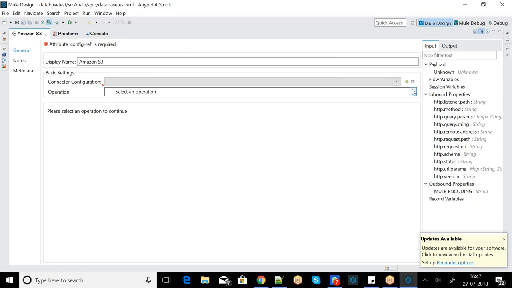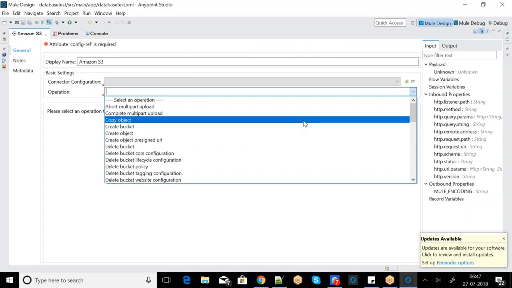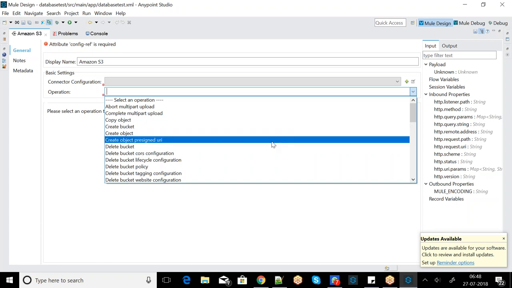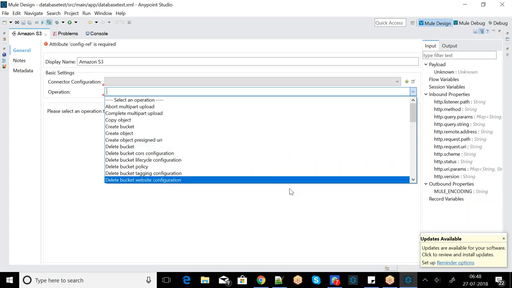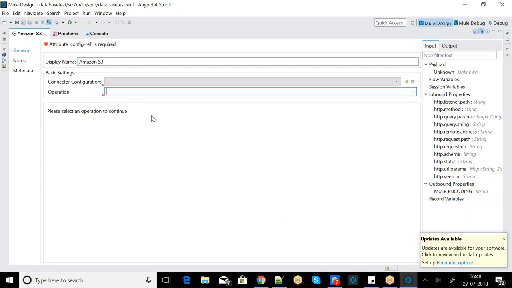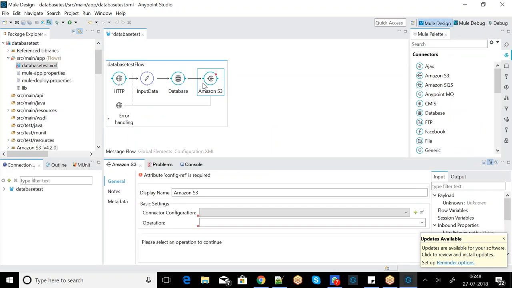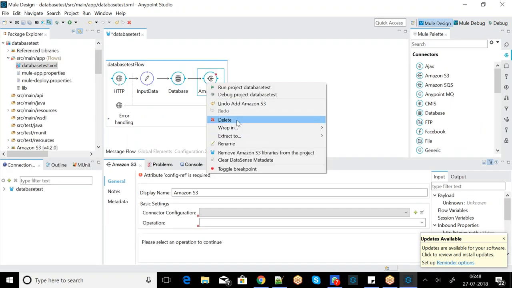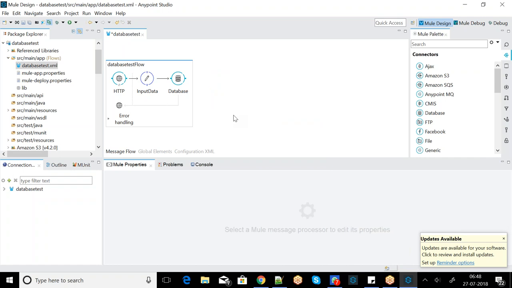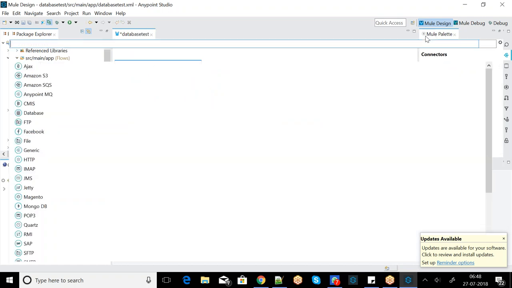Once you're done, here is a list of operations. What do you want to do with Amazon S3? The connection has successfully happened, so what do you want to do? You want to store an object, or pull an object, or create an object, or copy an object. These are all the operations for Amazon S3. These kinds of things are simply configuration; you don't need to write any code for that. So that is about connectors.